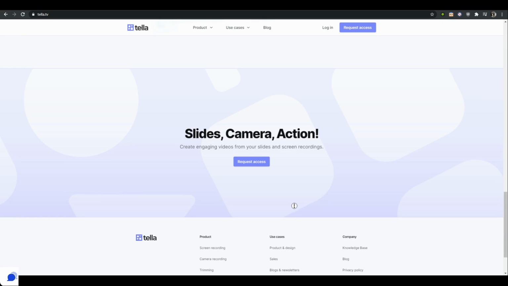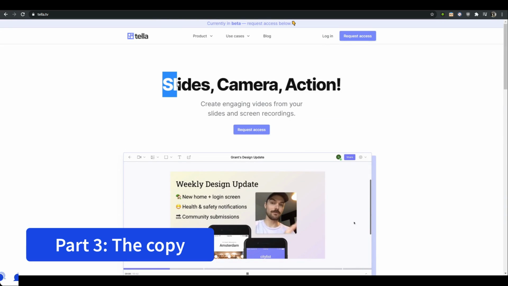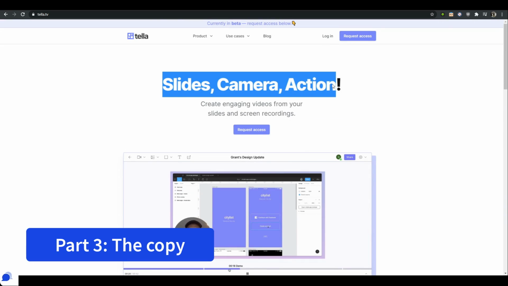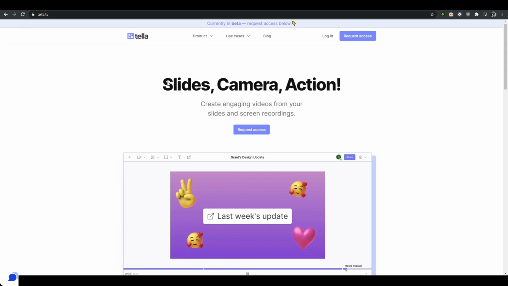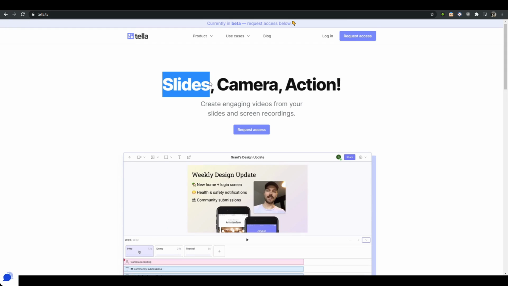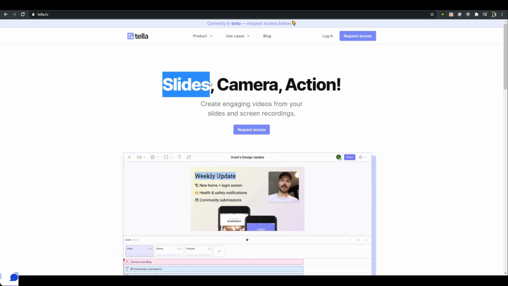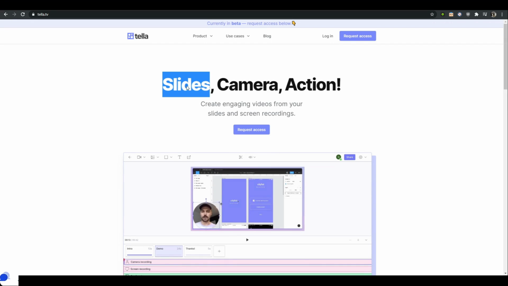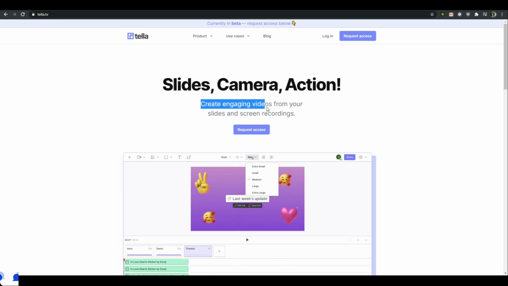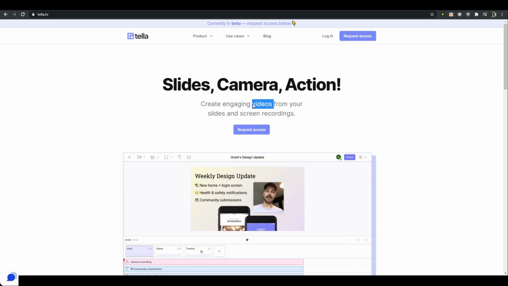But now let's analyze the copy itself. So, "Slides, camera, action." This is very smart. It plays on the three words that everybody uses when they're recording a movie. If you're a director, you probably know that lingo: ready, camera, action. So here they play on the fact that they want to help you turn slides and screen recordings into engaging videos.